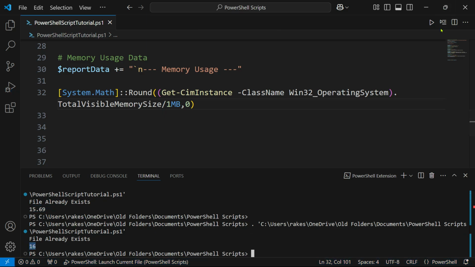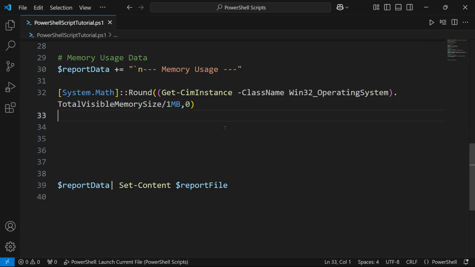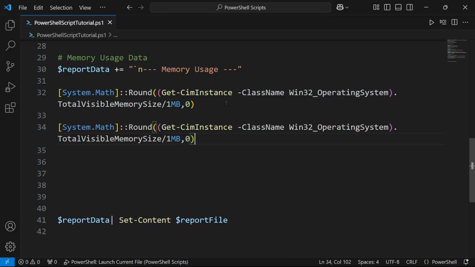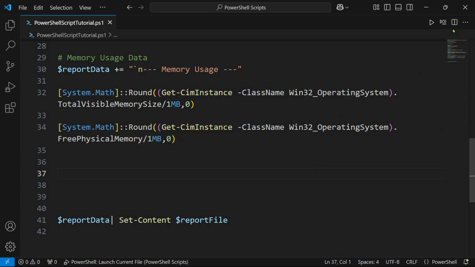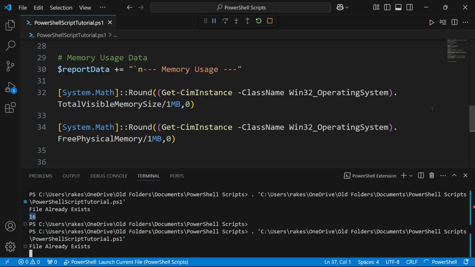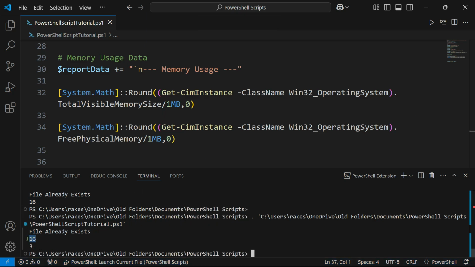So in total I have 16 GB of RAM, the total visible available RAM. Now I also wanted to know how much RAM is currently being used. So for that, all I have to do is simply copy paste the above code. Instead of saying TotalVisibleMemorySize here, I'm going to say FreePhysicalMemory. So if I type this and run it, okay, so it is saying 16 GB is the total RAM you have, and free currently is 3.